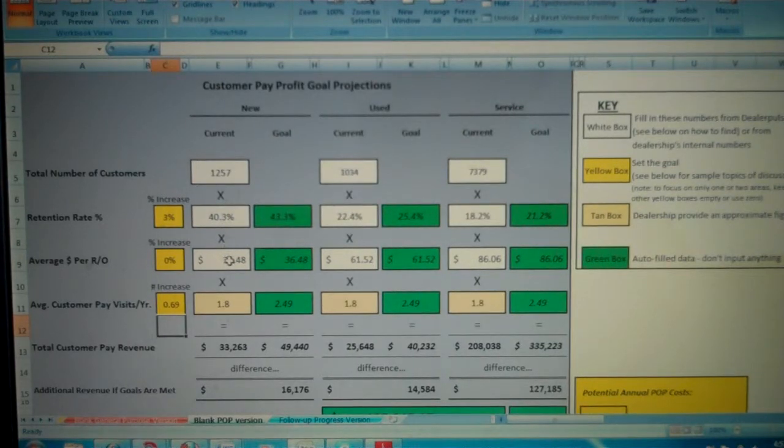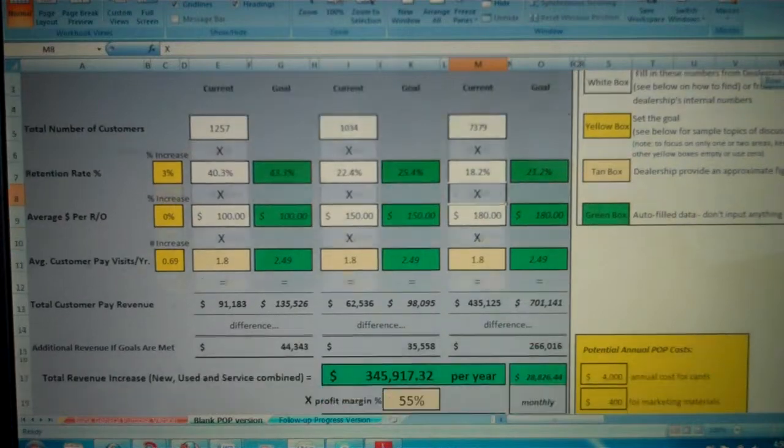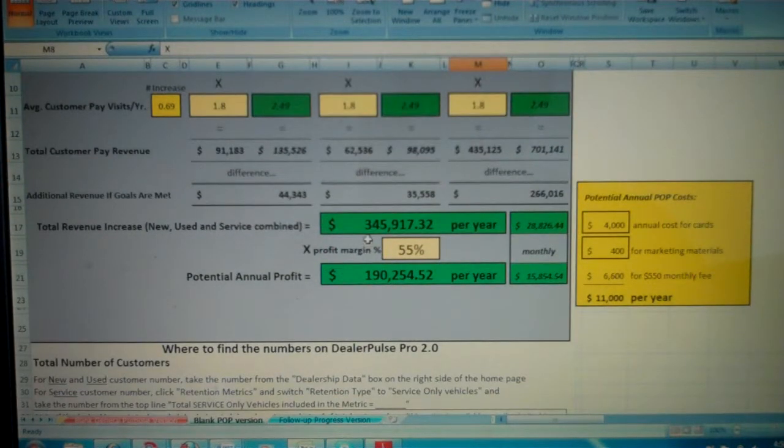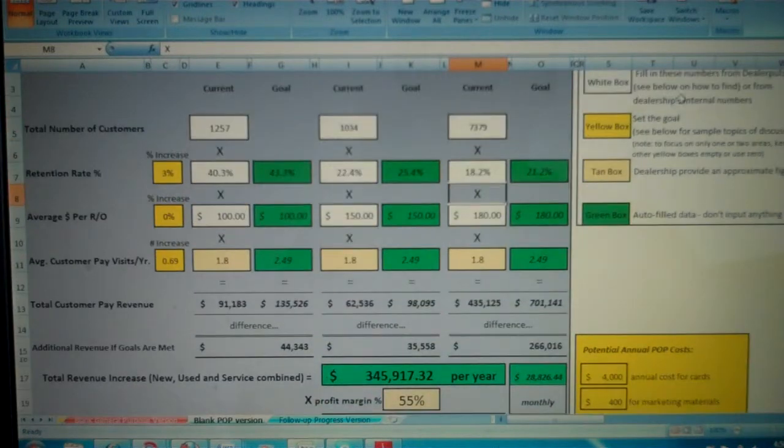Again, like I mentioned, most dealerships are not going to be at $36 for average dollars per RO and $61 and $86. If we put in that $100 that you may see for new and $150 that you may see for used and $180, $190, we'll put $180 in here for service. Now take a look. $345,000 per year in revenue increase. $190,000 in profit.